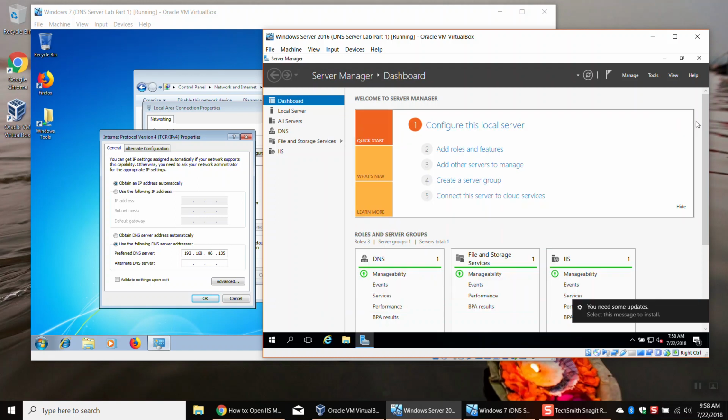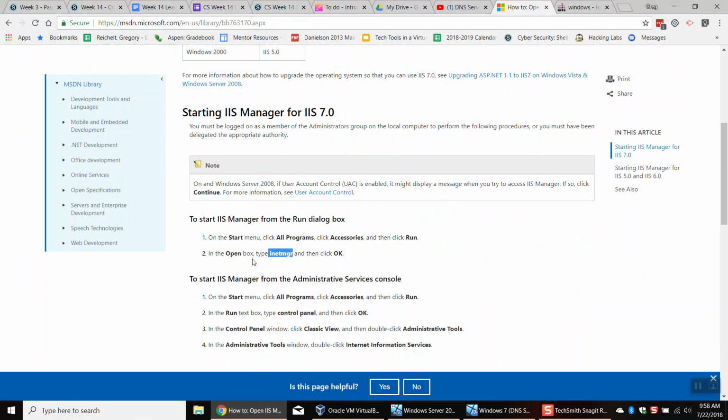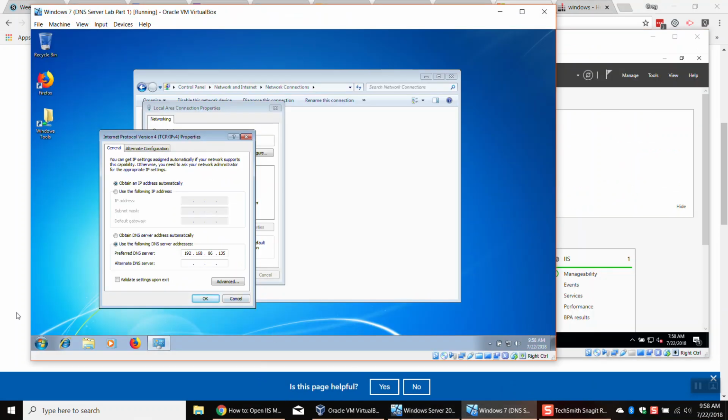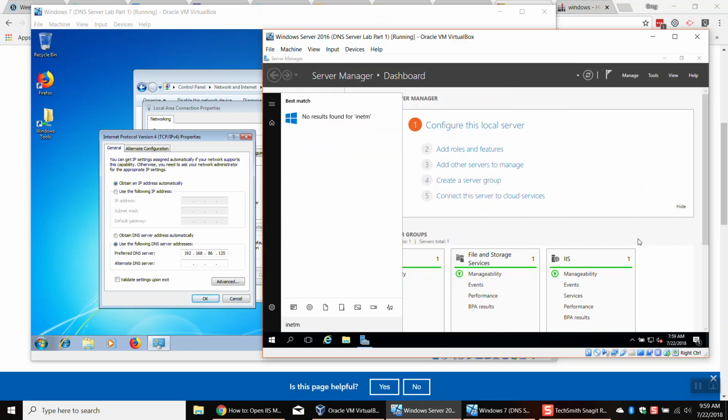Okay, so now that we've done that, I can close out of this. The next thing that I need to do is open up, because we installed the web, the IIS, I want to open up that manager. In order to do that, it's INETMGR. So we go to our Windows server and we type in start INETMGR, and this should pop up.